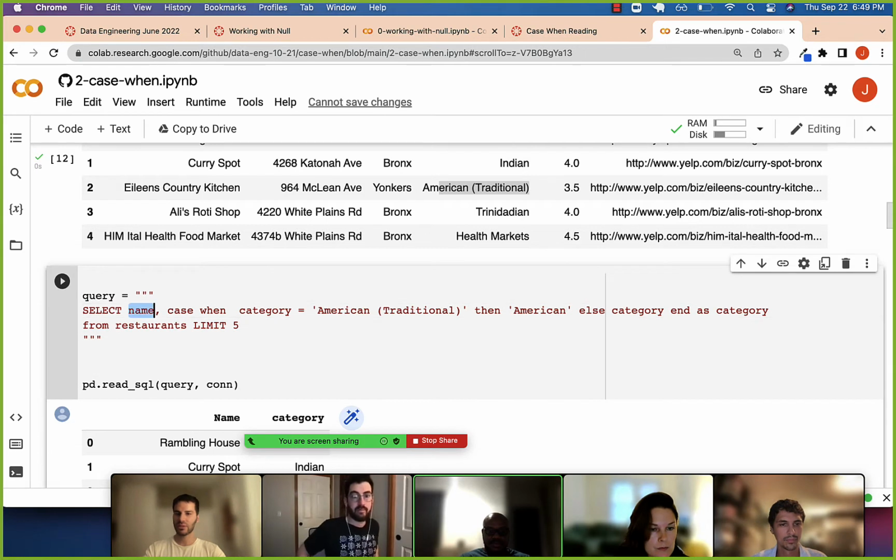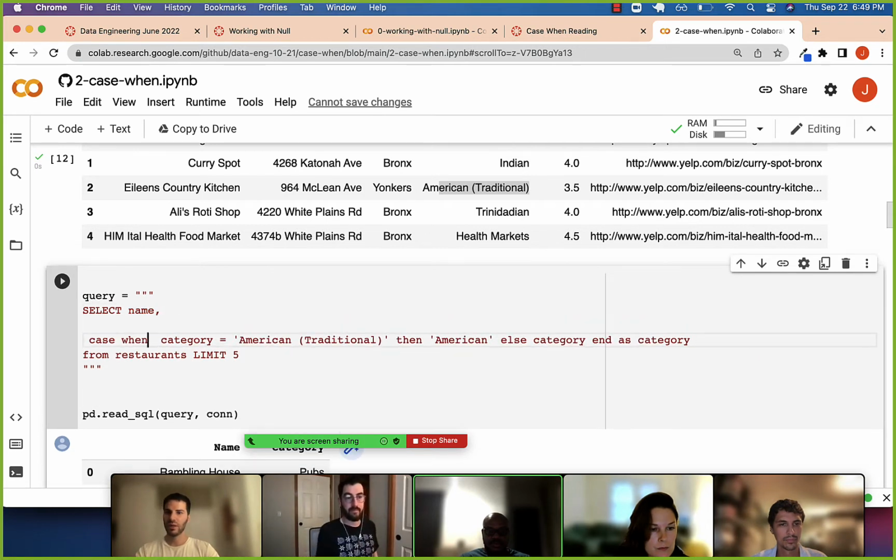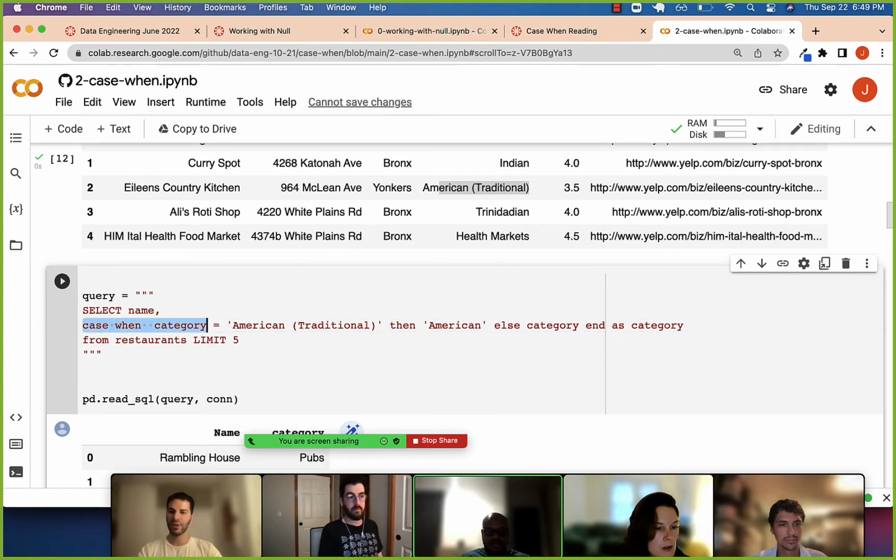Let's take a look at how we did this. So this is the same, select name. Then we have this case when type of thing. Basically, this is like an if statement. So if the category equals American traditional, then it's going to be American. Otherwise, it's just going to be the original value, that category. My tendency is always to forget to put the else statement. Let's see what happens if we forget it.